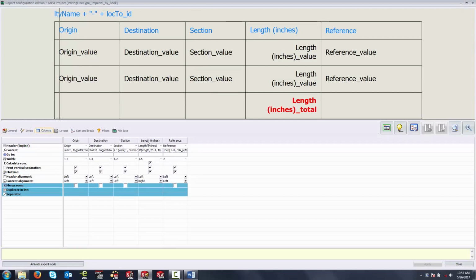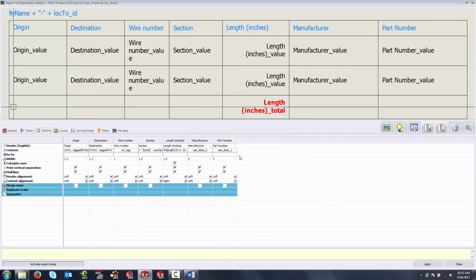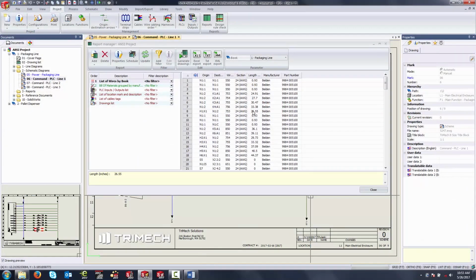I can just pick and choose and click and drag and drop the columns themselves, or I can right-click on the header bar and turn off columns that I'm not going to use. So in this case, we don't need to see reference, but we do want to see wire number, the manufacturer name, and part number. When I say OK, it adds those fields. I can then say Apply, and it's going to adjust the report that's actually generated. So this is something that's just really very time-consuming for a lot of people to produce, and it's very, very manual to keep track of all this information as the design evolves over time.